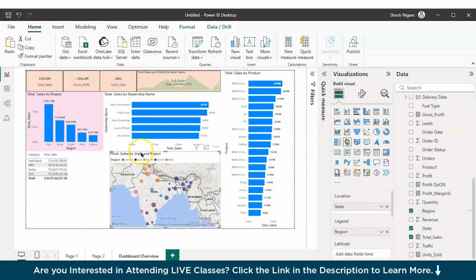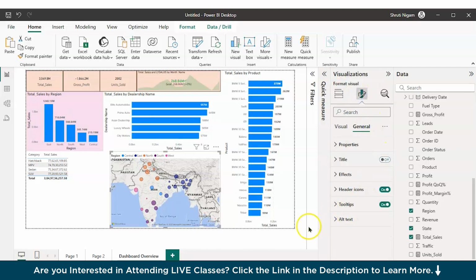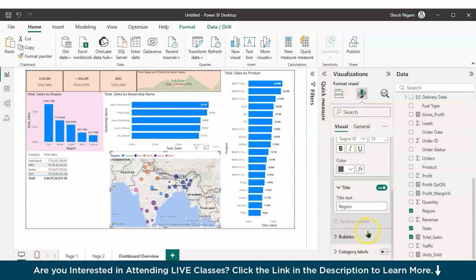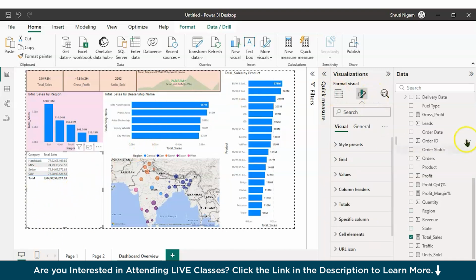That's great. Now we don't need the title at all. So we can go to general here, switch off the title. We have got the legend right here. We are fine with the legend right now. We can keep it at the center. This is category by total sales.